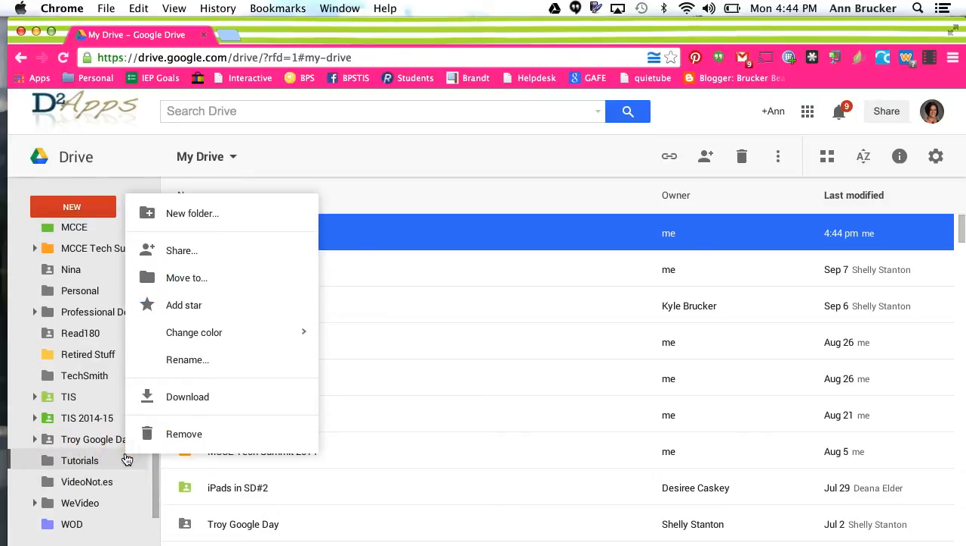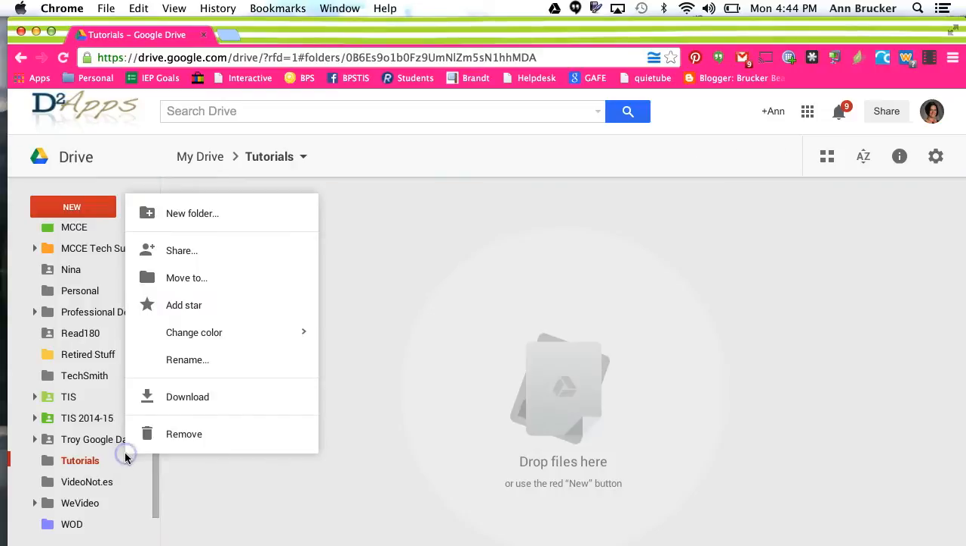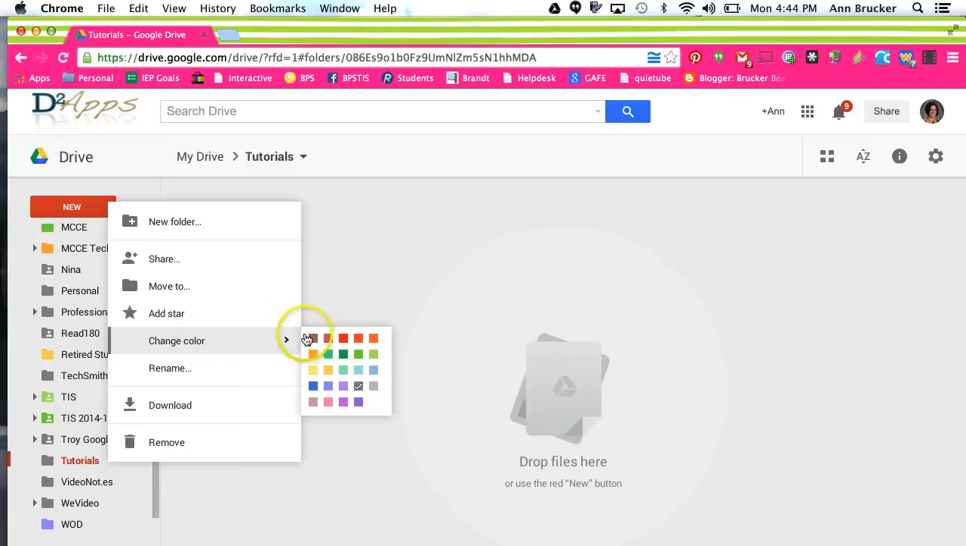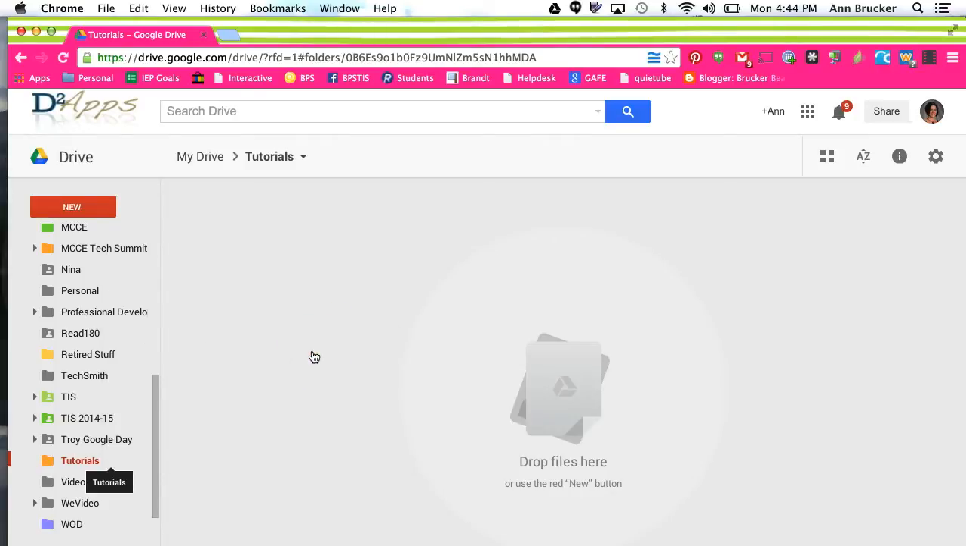If you're using a Mac, you can use either Control Click or Two Finger Click to have some options with this folder. In this case, I'm going to change the color to make it orange so that it will get my attention. Now, when I click on the orange Tutorials folder, I know I'm in that folder because it's red on the left and up at the top it says My Drive, Tutorials.